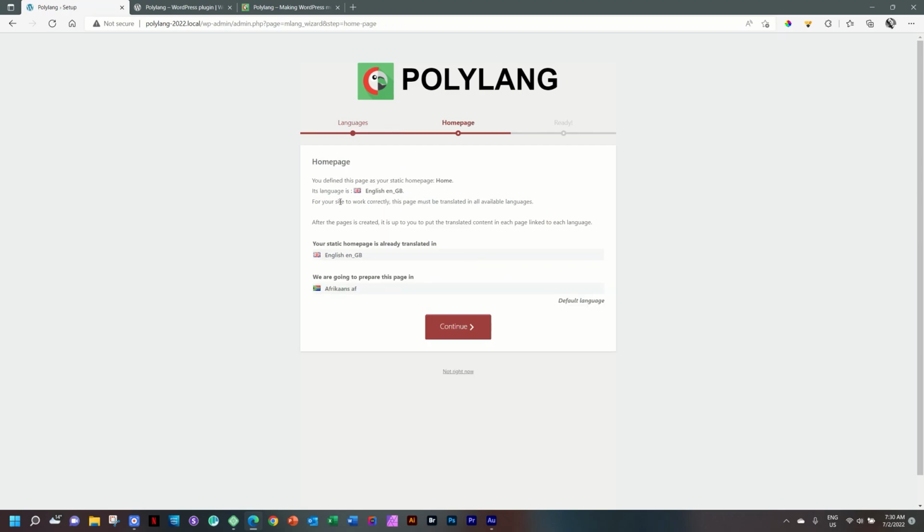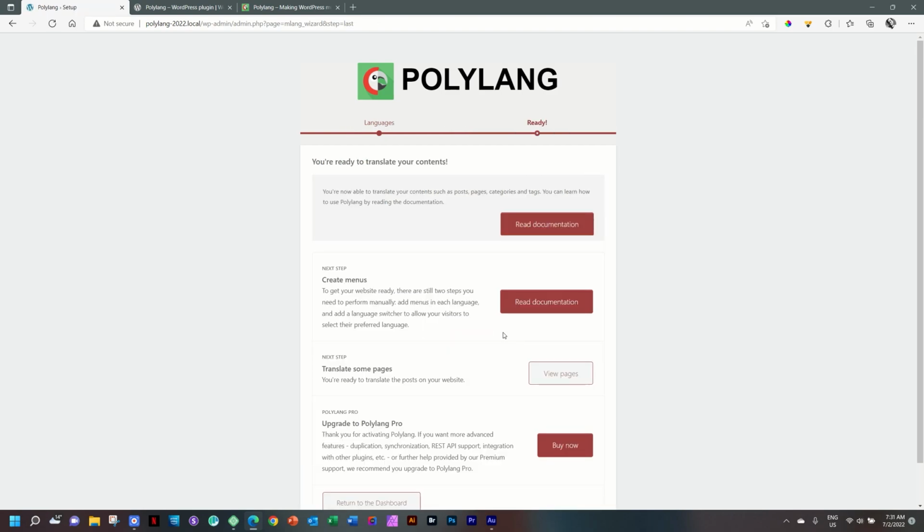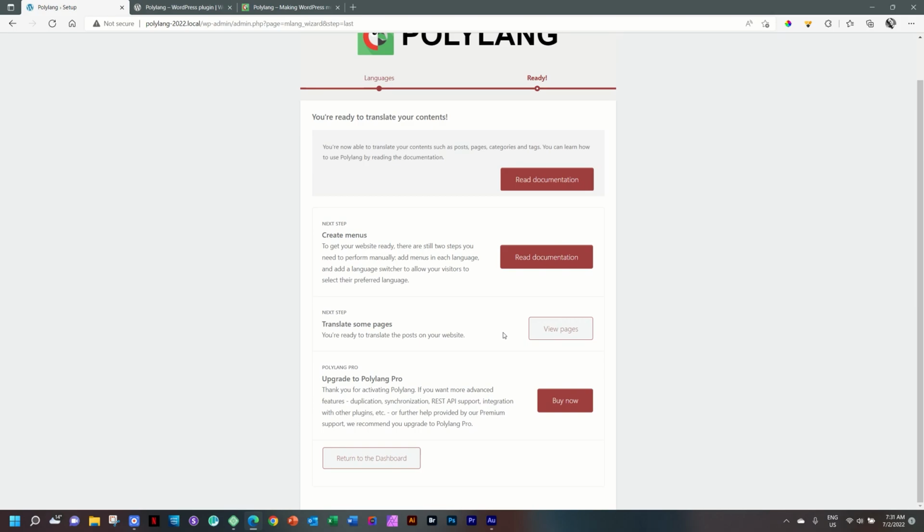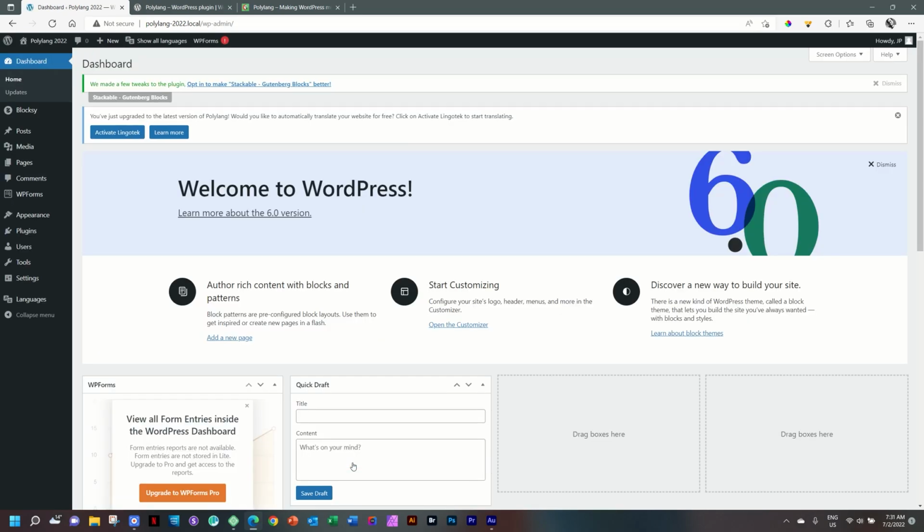And then what do we have here? Home page. You define this page as your static home page. It's the language for your site to work correctly. This page must be translated in all available languages. No option here, right? So go ahead and click on Continue. And then you have the last little bit of information. Tells you can go read tutorials they have on it, as well as you can upgrade to Polylang Pro. And if you're done, we click here at the bottom, return to dashboard.